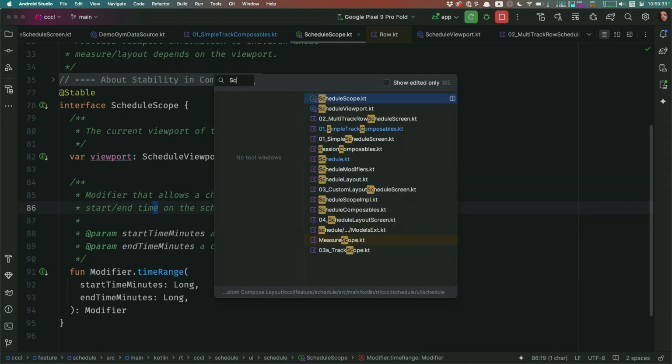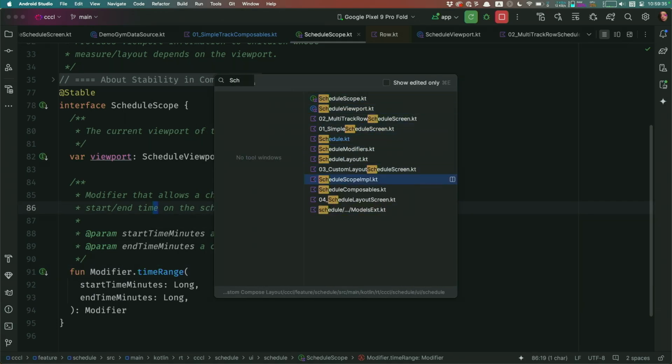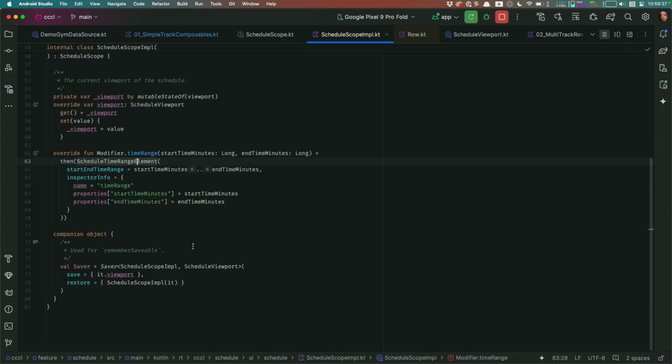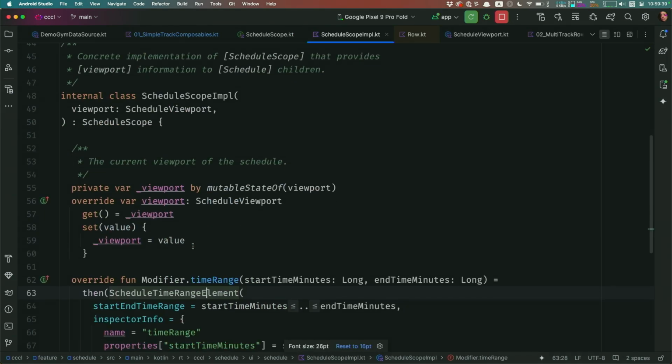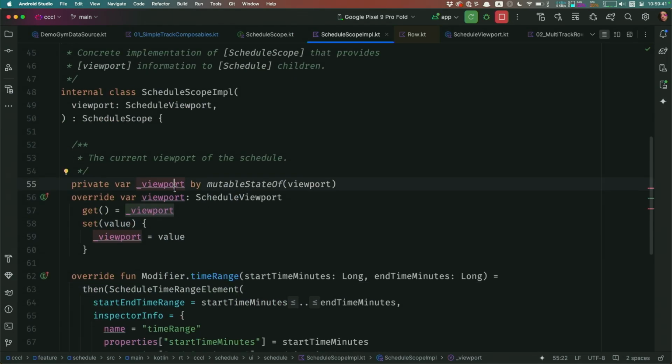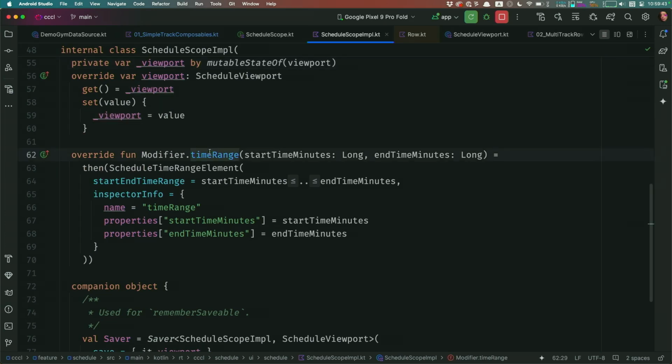If I dove into the implementation, what I've got here is that viewport is actually a state, and I have this modifier, timeRange, using the Modifier.Node API.